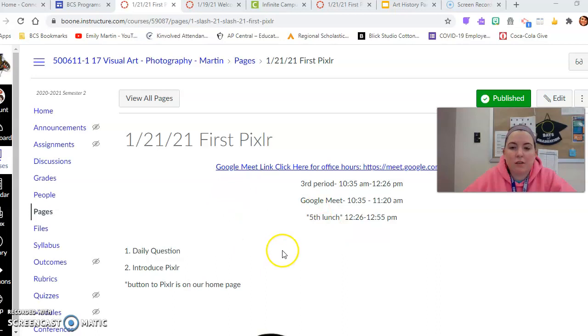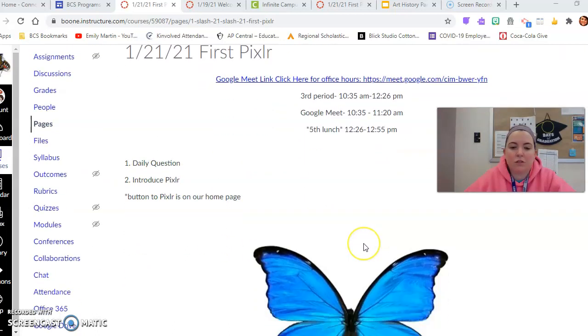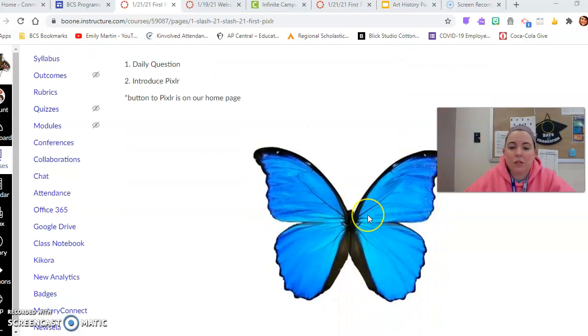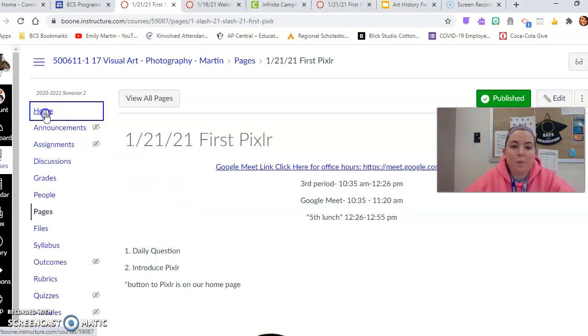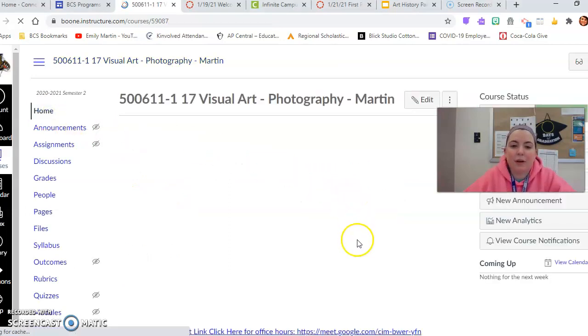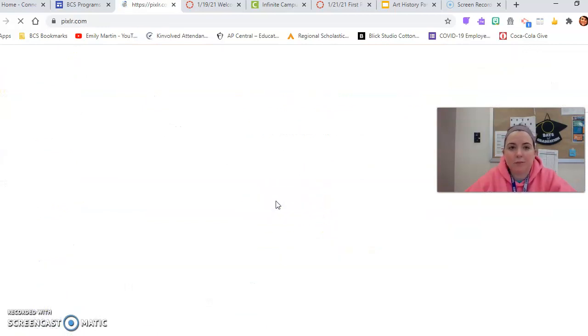So here's your agenda for today. We already did the daily question. I'm going to introduce Pixlr to you. You will need to use this butterfly for your Pixlr activity. You need to go back to the home page, and I put a button on here. This is a button, this rectangle that says Pixlr.